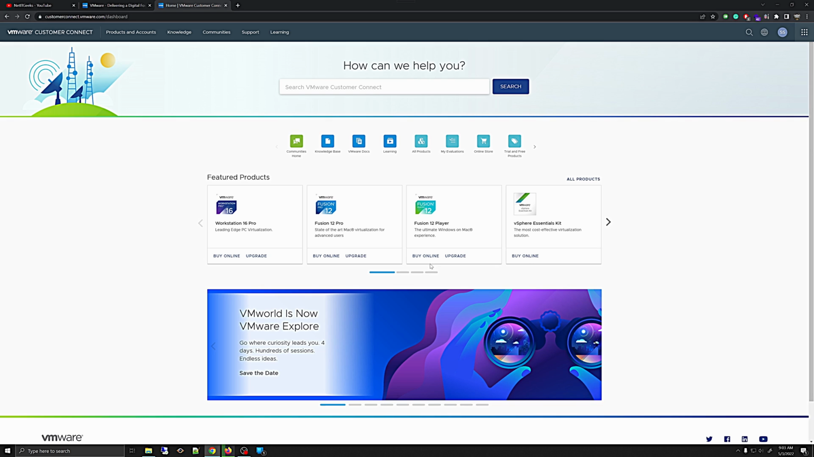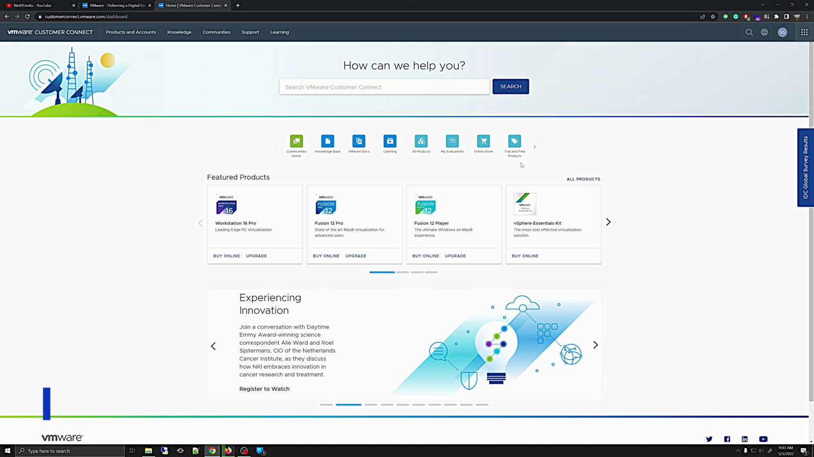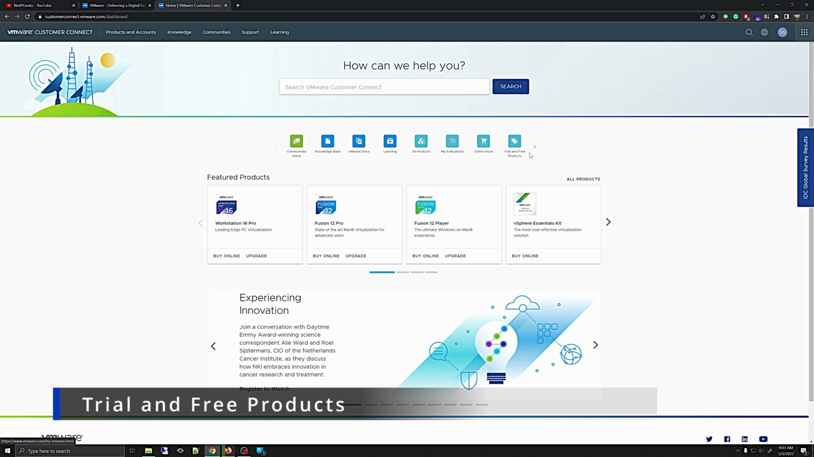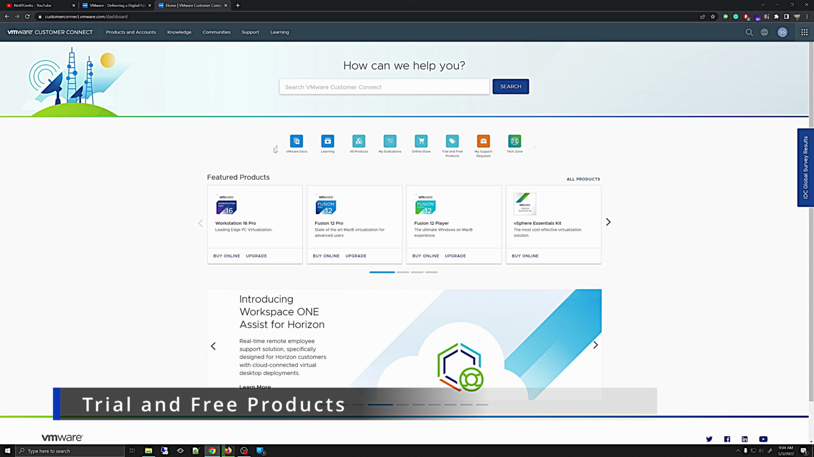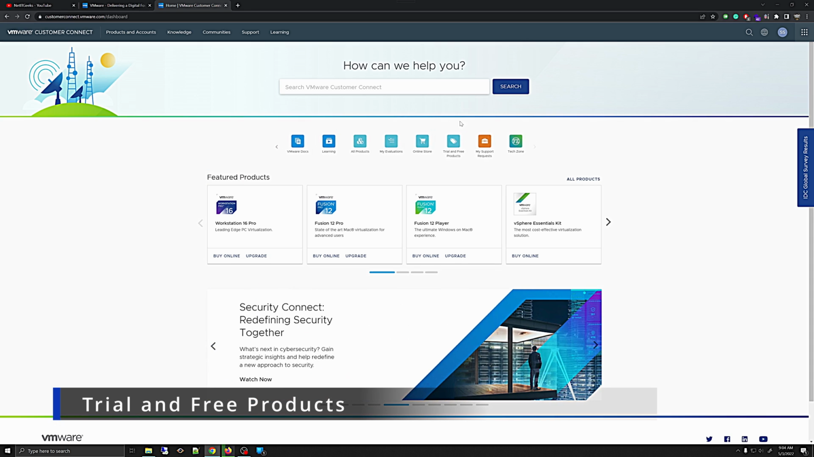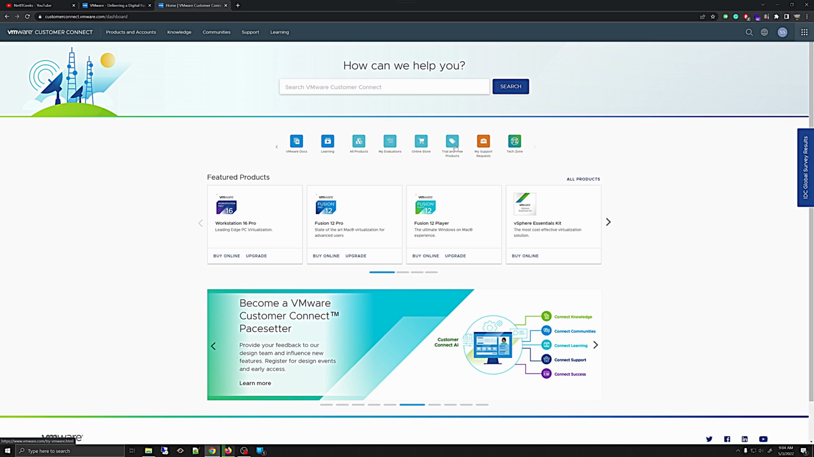And once you are logged in, on the main page, you should see an option called Trial and Free Products. If you do not see that option in the center, you should be able to move around by clicking on these arrows, and you should find the option Trials and Free Products. Click on Trial and Free Products.